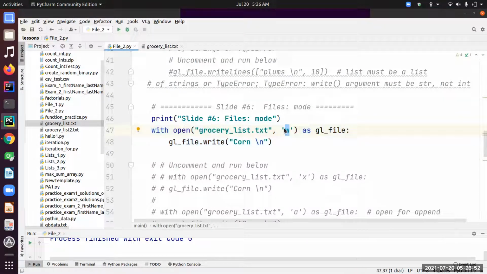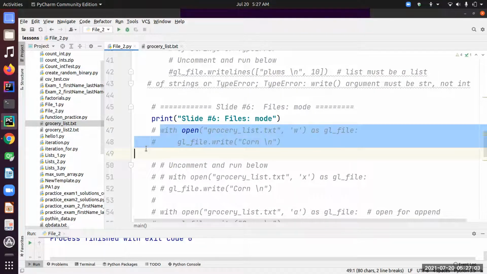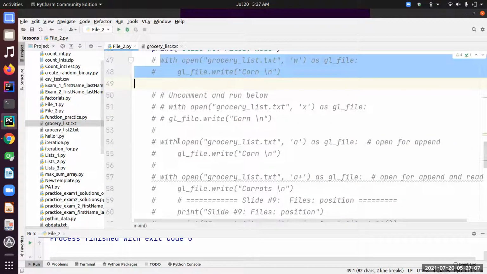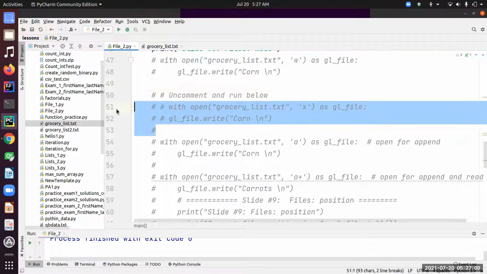Basically, it got overwritten. So you should avoid that. So I'm going to block this, and I'm going to uncomment this and the one below. Okay. So one more time.